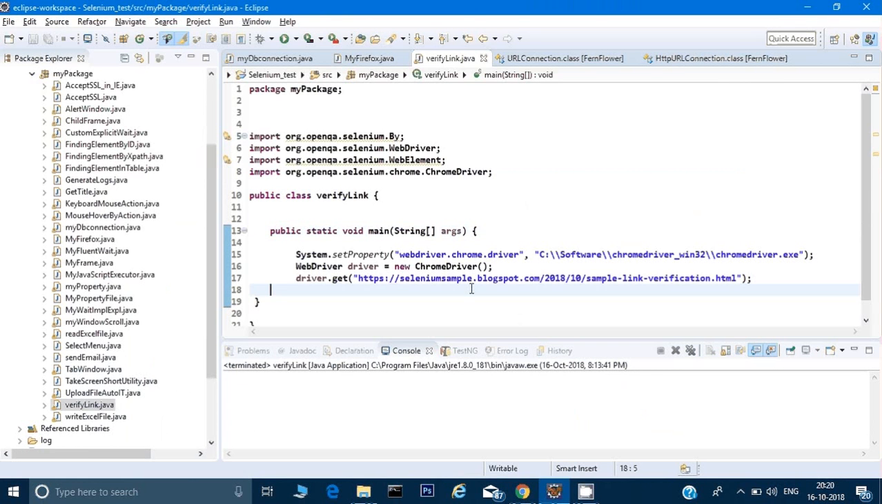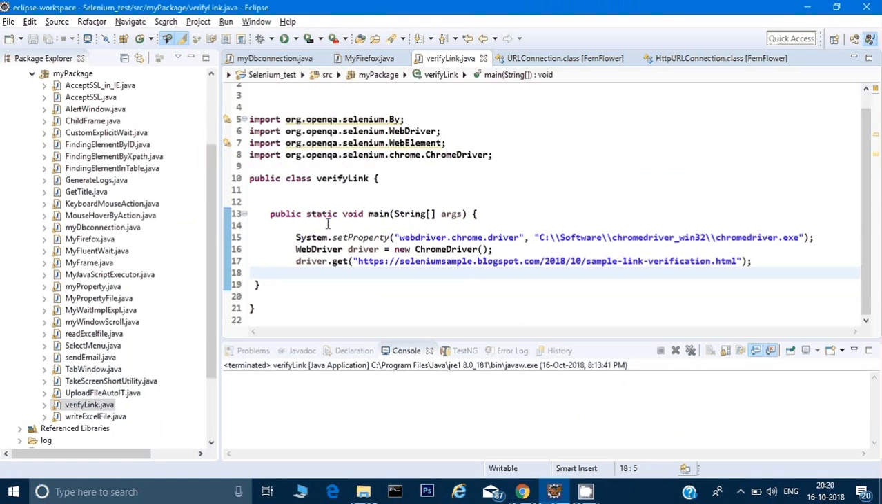I have opened Eclipse, and I have already written some of the pre-setup code, in which we are setting up the system properties for the Chrome driver, creating an object of the WebDriver, and opening a website through driver.get.